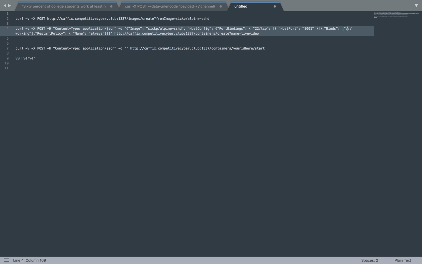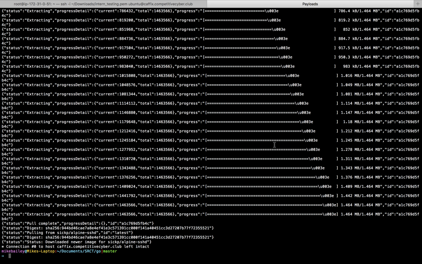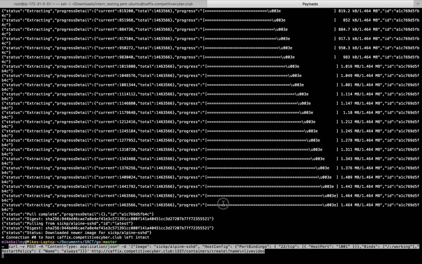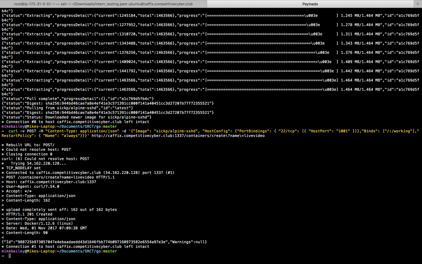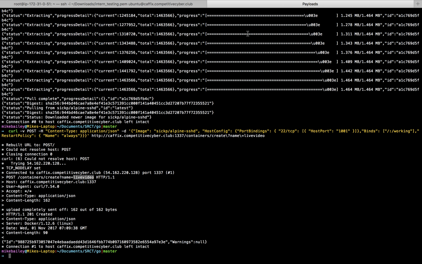There are some OSs that let you restrict it. I think Mac by default lets you restrict what you can mount, but yeah. Restart policy means if the server reboots, then the container will come back up, assuming Docker comes back up. This is an unnecessary parameter. And without further ado, let's create our container. The idea is we're trying to create a container to get an entry point onto the host, cafix.competitivecyber.club. Also, the parameter live video is just the name of the container. It's what it can be referenced as.